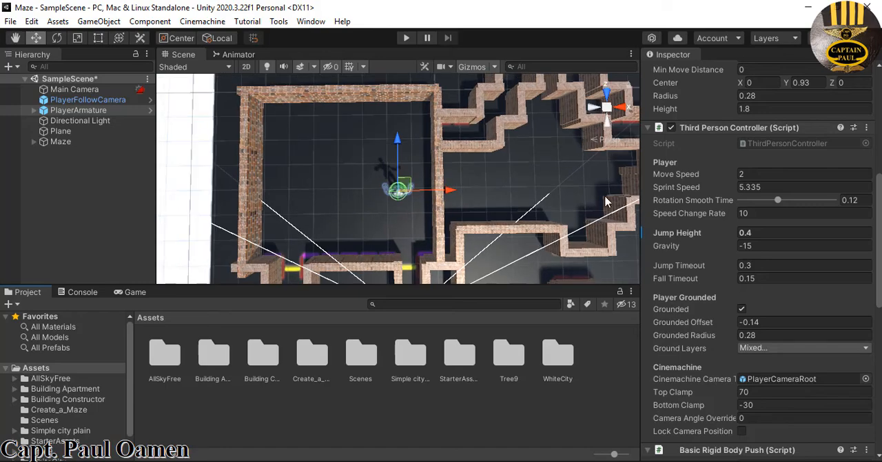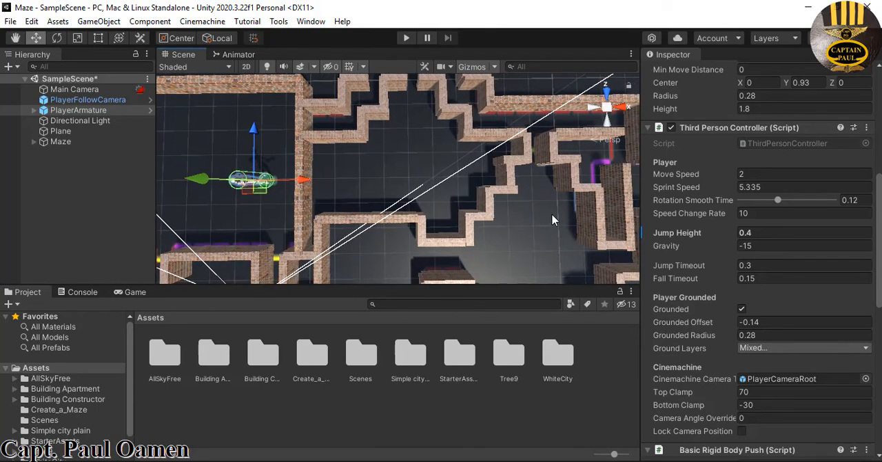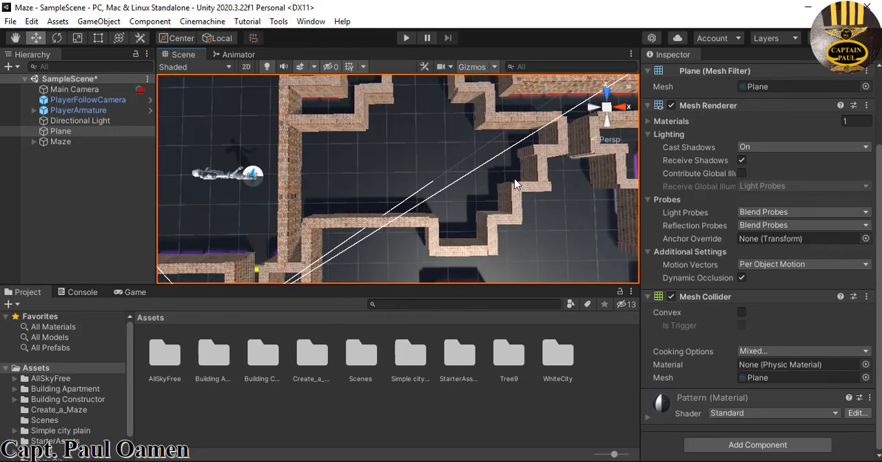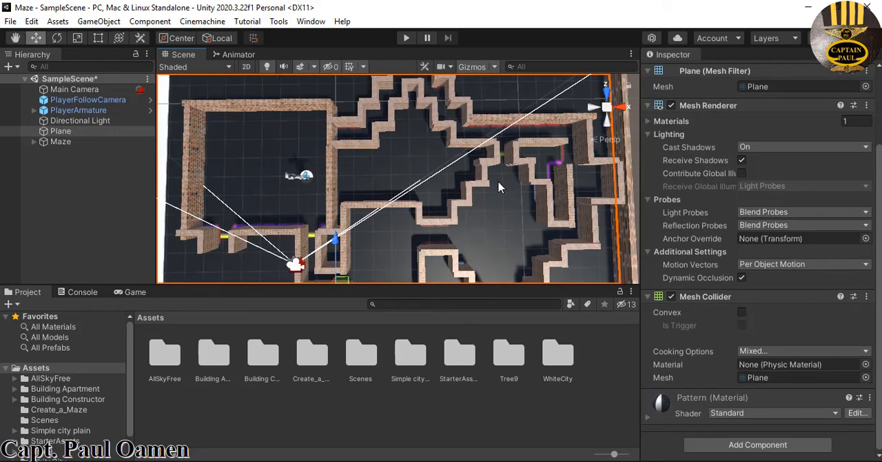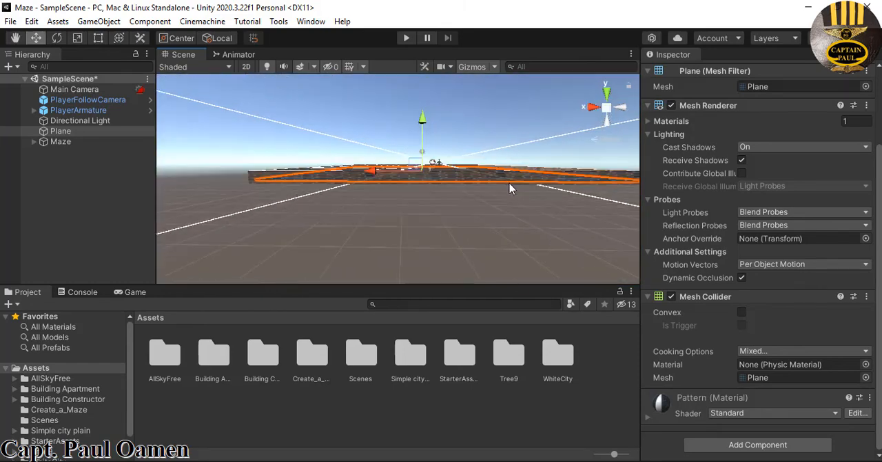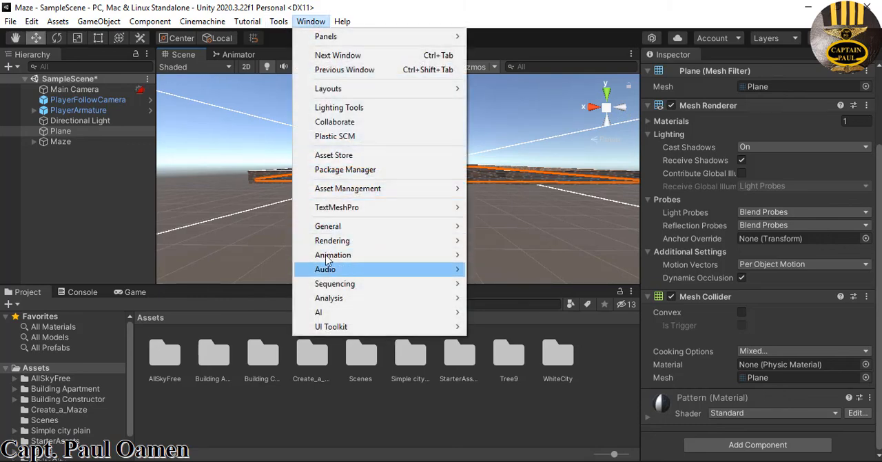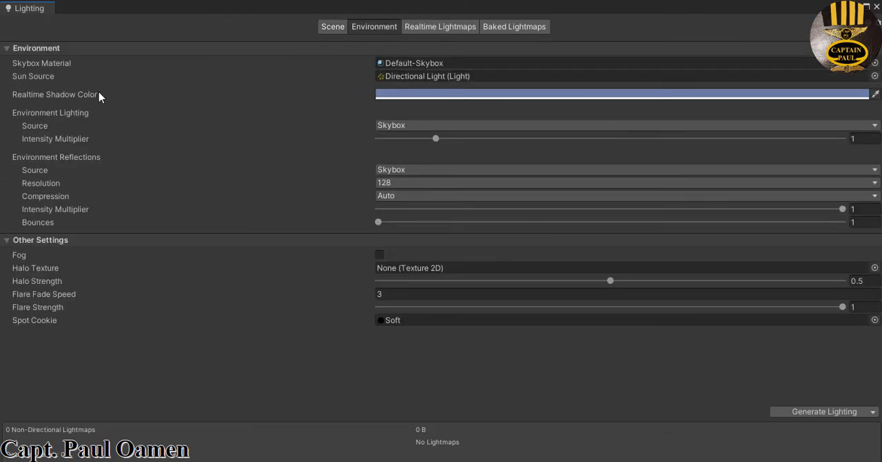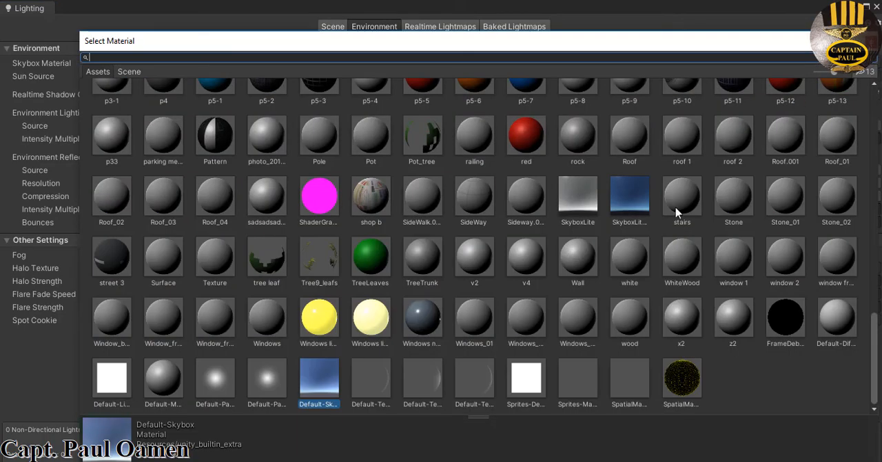Now, first of all, let's take care of the skybox first. Okay, let's come in here and just take care of that. Yeah, you see the sky here. Let's go to Windows and select rendering, select lighting, and inside lighting you come in here and select environment. Then you see the skybox material, come right here, click on that.